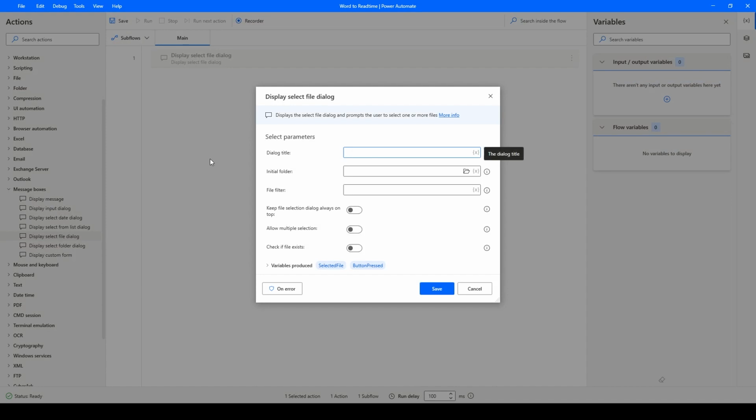I want to allow the user to select both Word files and text files. So on the file filter, I can add an *.doc* for Word files and a *.txt for text files.